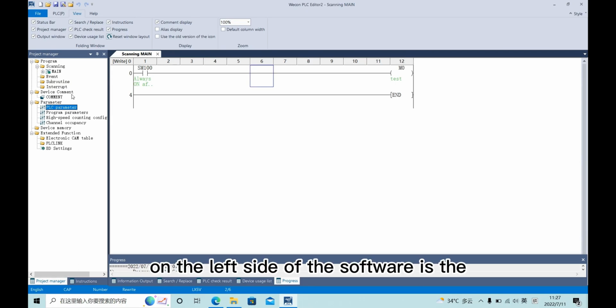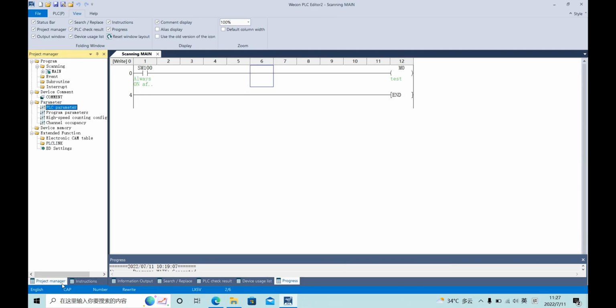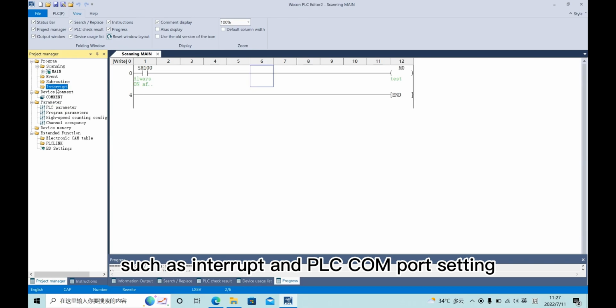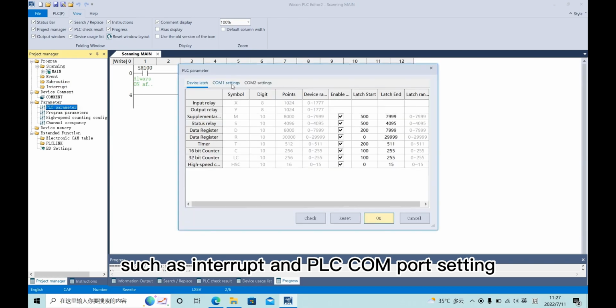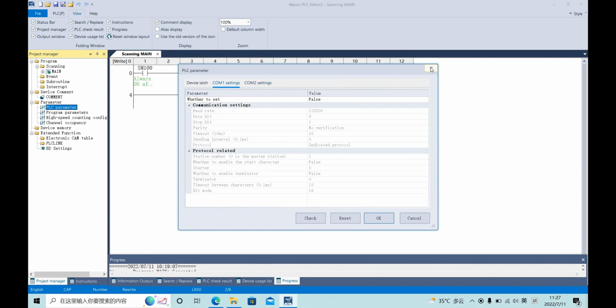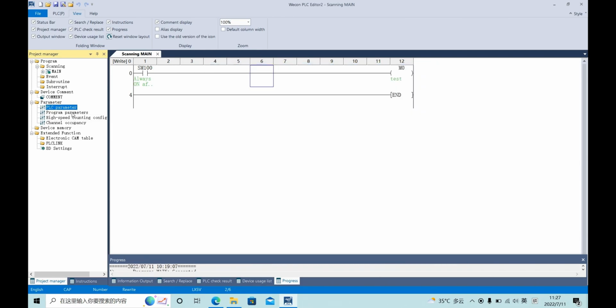On the left side of the software are the project manager and the instructions. In project manager, here we can set the PLC parameters such as interreport and PLC COM port setting, and the high speed configuration.